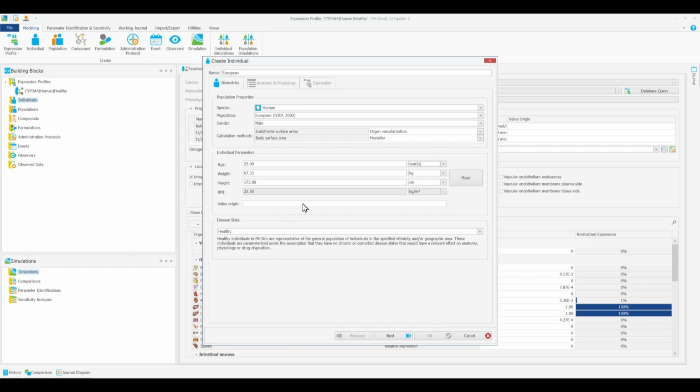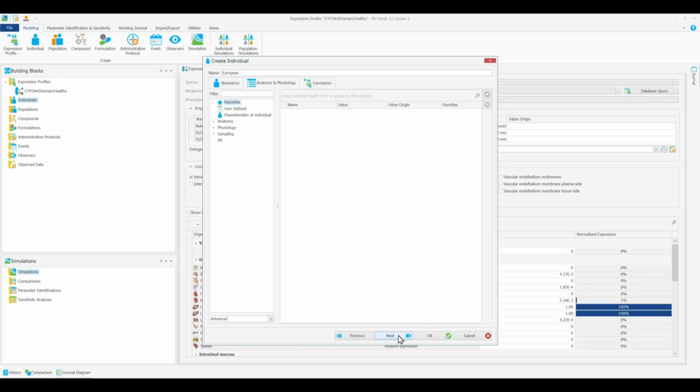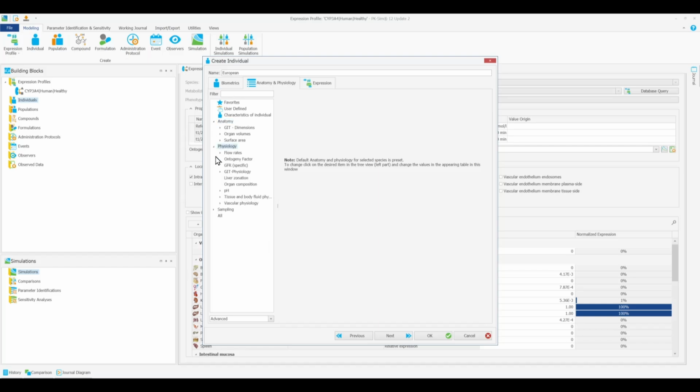If you do not know the full characteristics of your study individual, you can use the database average values for any missing information. Clicking Mean will reset all values to the predefined mean individual. After defining the demographics, click Next. The second tab is called Anatomy and Physiology. Here you can see database values for the individual's anatomy and physiology. Make sure the parameter layout is set to Advanced, using the drop-down in the bottom left corner of the window.